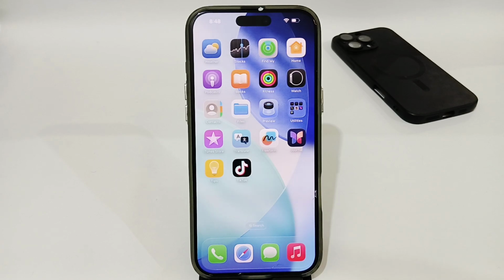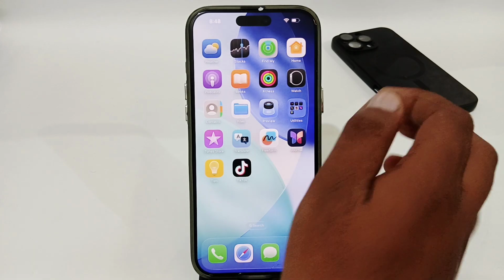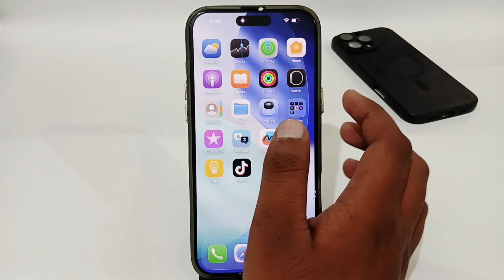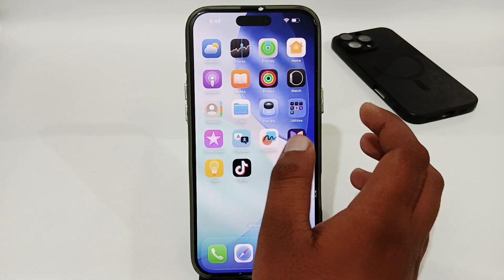Hey guys, today I'm going to tell you how to fix TikTok watch history not working. If you're using TikTok and your watch history is not working, let's see how you can fix that issue.